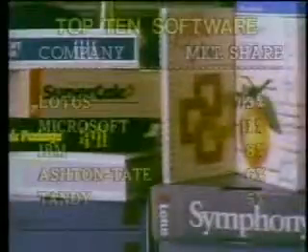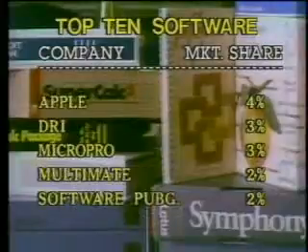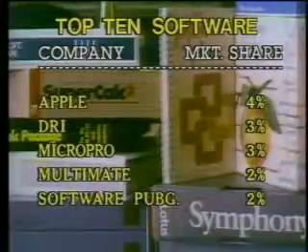There are some 14,000 companies in the software business, but new industry figures show that 10 companies account for 70% of the business. Here are the software top 10 in order of market share. The top 20 programs, by the way, account for 80% of the software business.